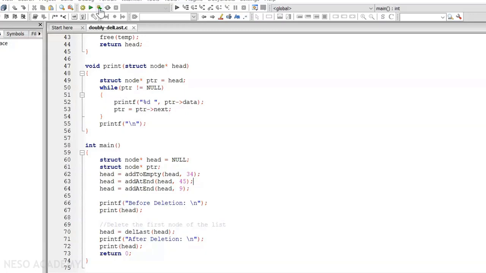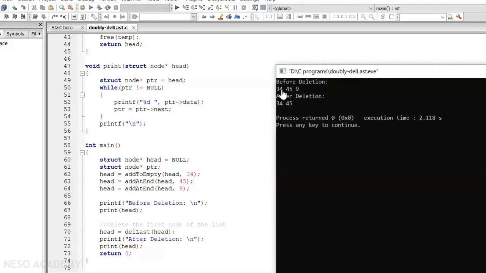Now let's just execute this code. You can see over here, this is the status before deletion, that is 34, 45, 9. These are the elements of the linked list. After deletion, these are the elements remained, that is 34, 45. 9 is deleted from the doubly linked list. So our code is working fine.